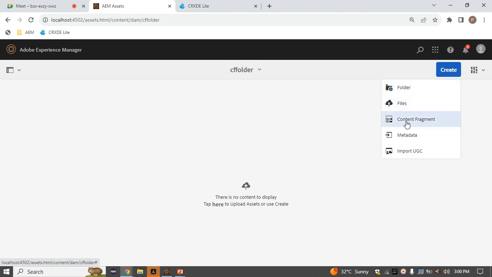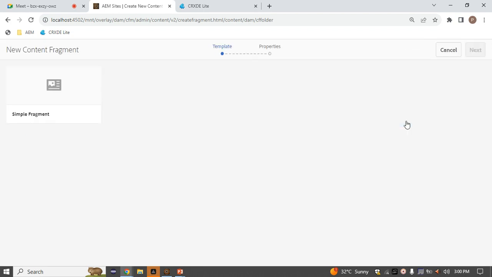Okay, so here we have the content fragment option, but when I click here, you will see one out-of-the-box content fragment model. This is nothing but a content fragment model. I have already told you, for creating a content fragment, we need a content fragment model, and this is the content fragment model that Adobe has provided, but we don't need this one.